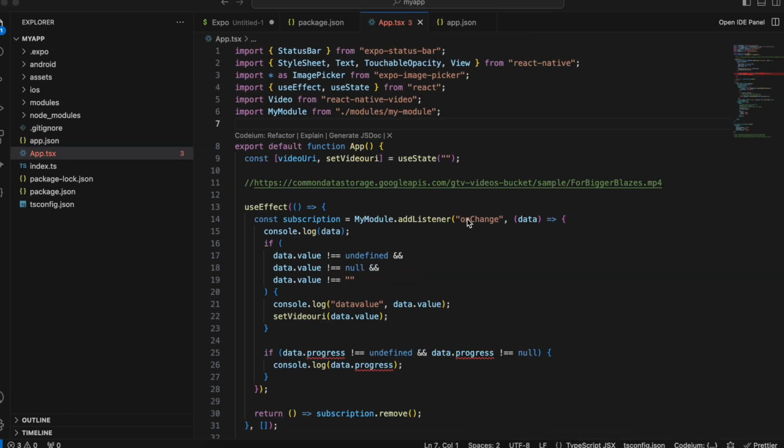Right, so next I am inside my app.tsx, and like I told you, I've just copied it from my sample project. So I'll quickly explain to you what I'm doing. Firstly, I've imported Text, TouchableOpacity and View from React Native. We are also importing Expo image picker. Then I'm using useState as well as useEffect. Then I'm also importing React Native video, and this is my module which we have created.